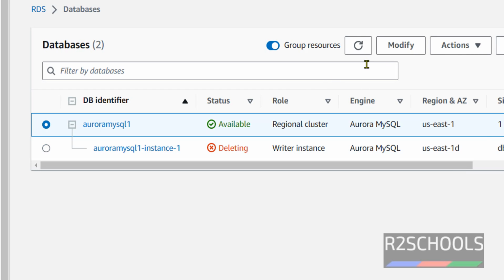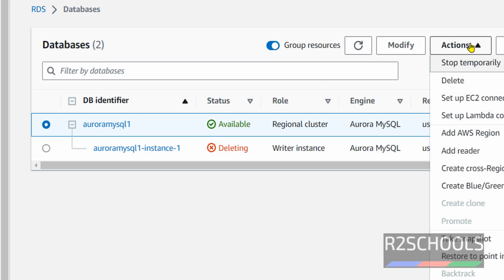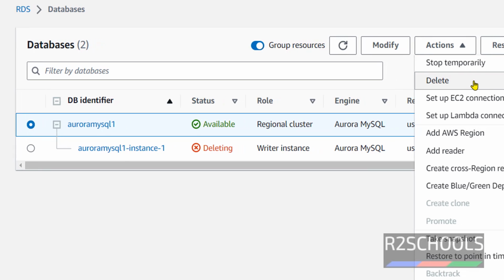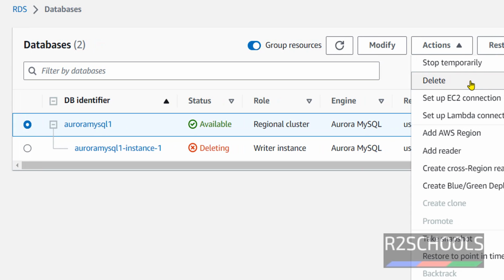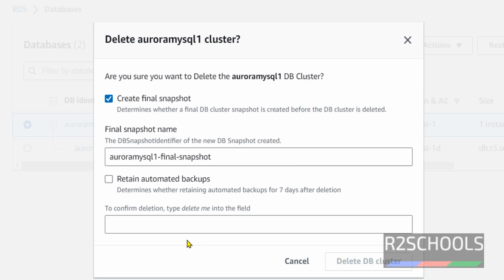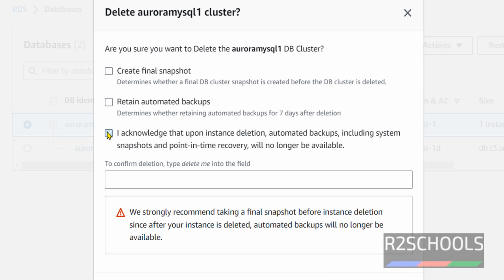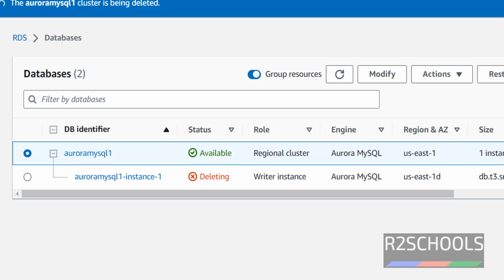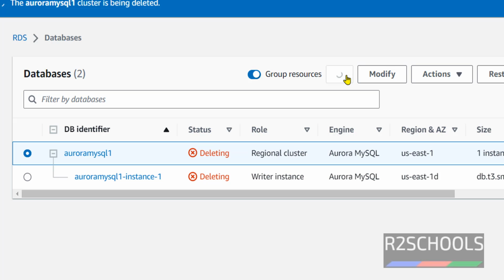Now select the cluster, then click on actions. See, here we can delete. Before it was grayed out. Click on delete. This is optional. Click on I acknowledge, then type delete me. Then click on delete DB cluster. If you are not using any RDS service, it is always recommended to delete. Otherwise, Amazon charges as we use. Click on refresh. See, both statuses have changed.